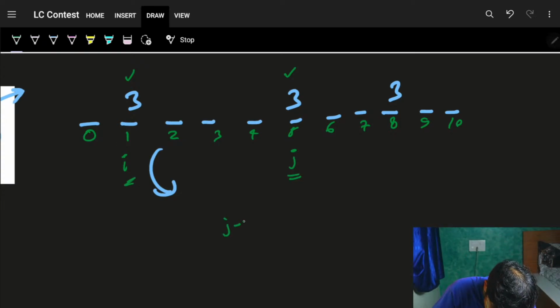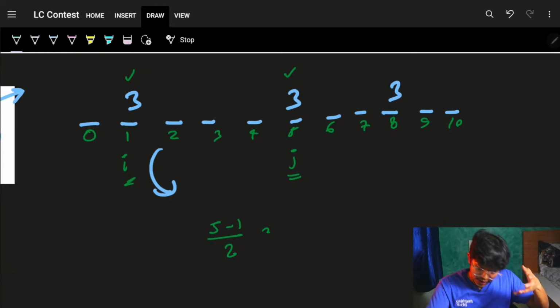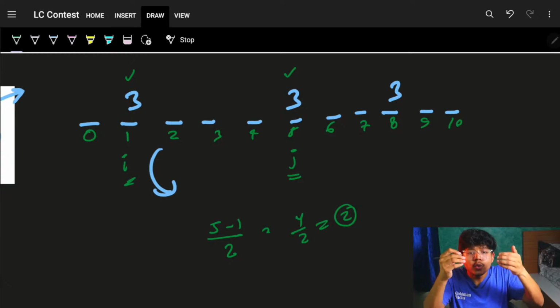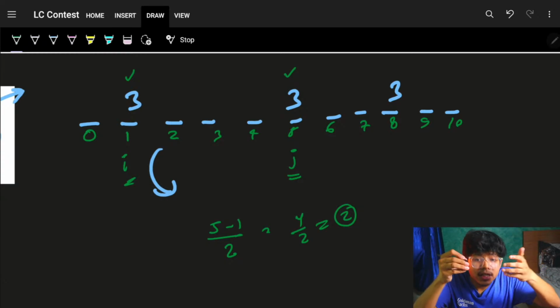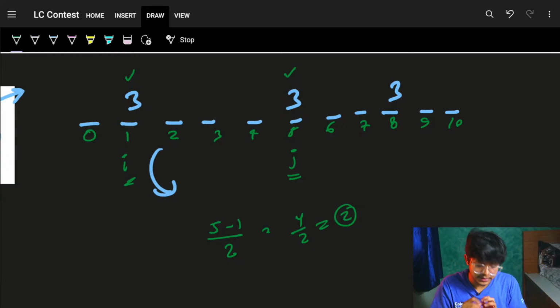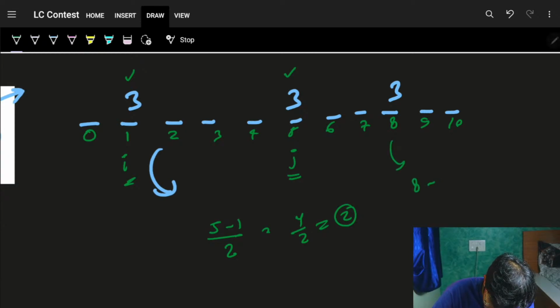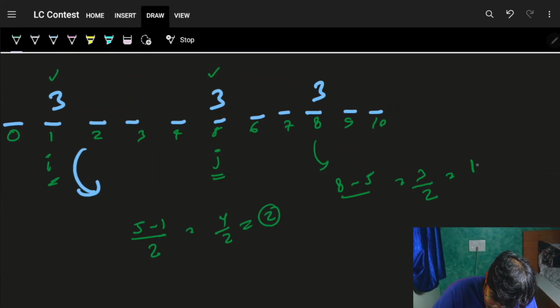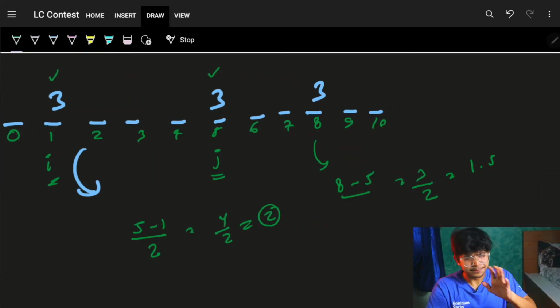So I am saying (5 minus 1) by 2, because for sure if it is 4 by 2, it is actually a 2. Saying 2 is the maximum time it would need to actually build my answer. Let's see, if I have this 8 minus 5, it is actually a 3 by 2. Again, it will actually give me a 1.5, right?